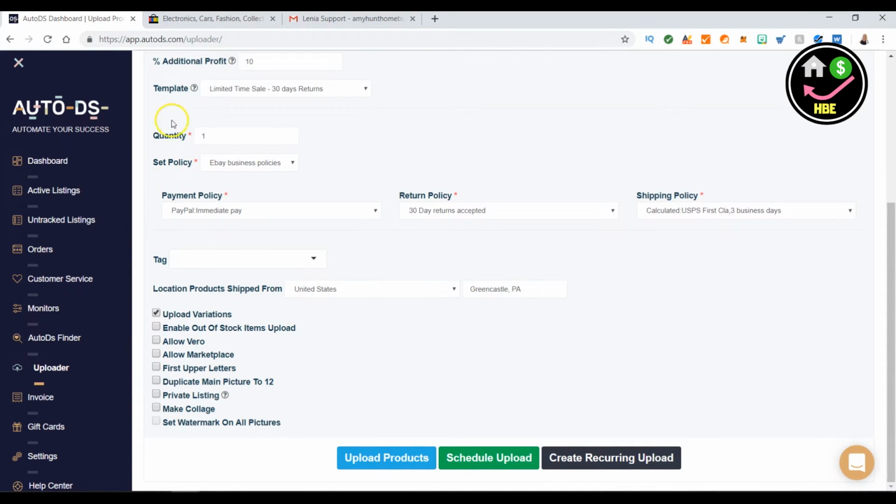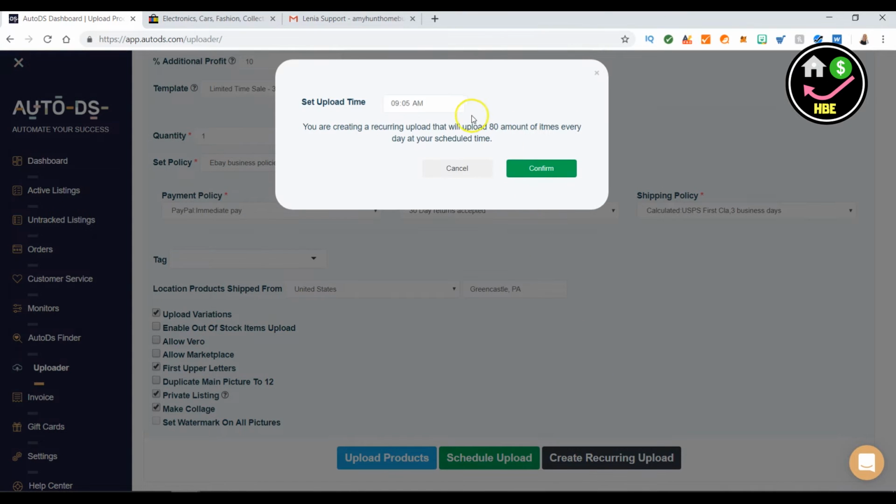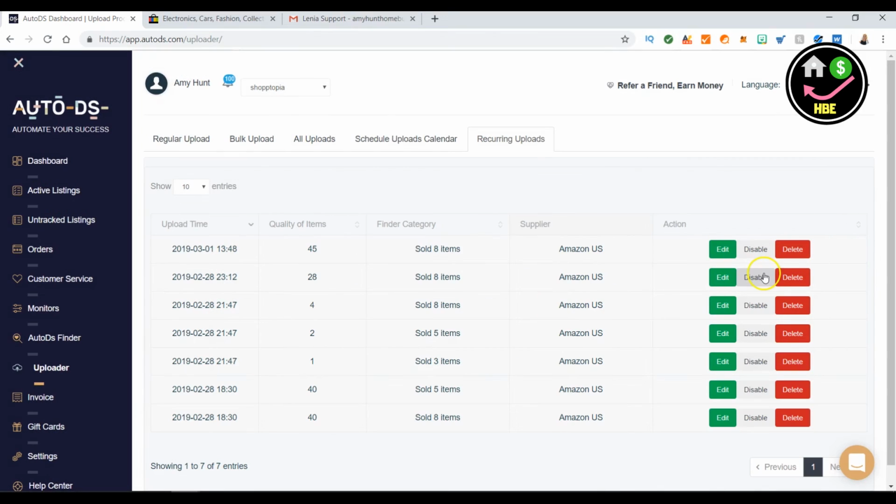Now, the next step, you want to clarify what you want. I want a private listing, with all the first letters uppercase. Make a collage and create a recurring upload. Remember, it's important for it to happen on a daily basis to make your eBay store look verified and good. I'm going to try an evening time like 6:30 p.m. And I'm going to confirm, and now that's it.